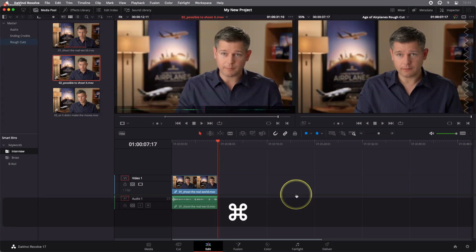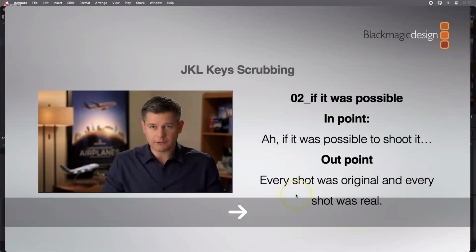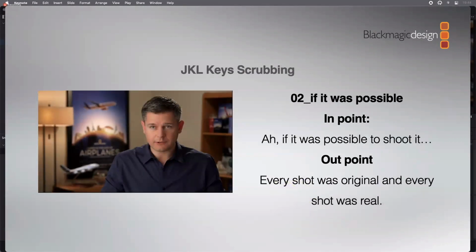So again, don't worry. Using your J, K, and L keys, again, I could feel the panic emanating from people. It's going too quick, it's going too quick. Using your J, K, and L keys takes a bit of practice, but it is well worth it, trust me.